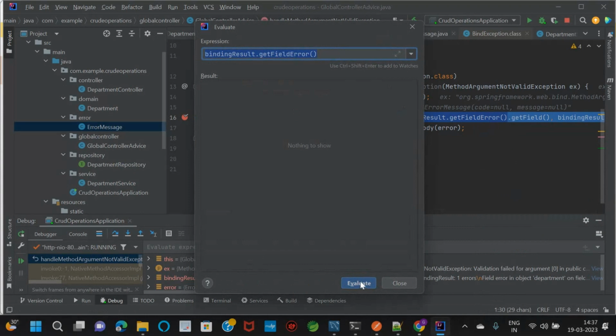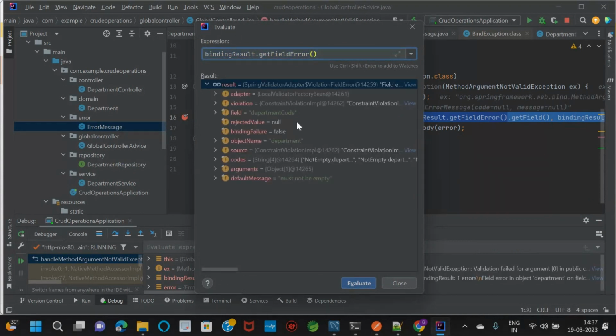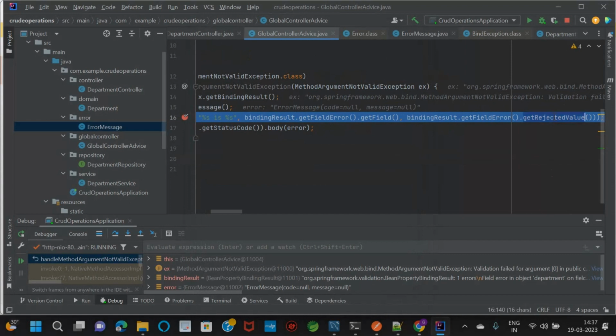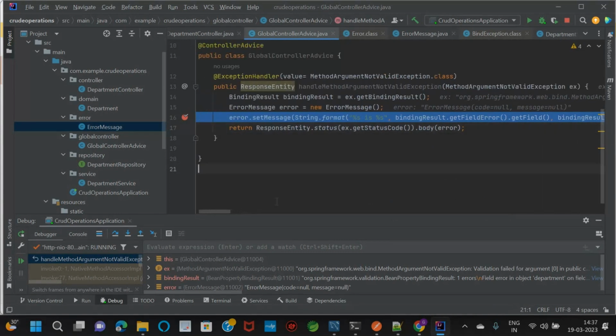Evaluate expression and do evaluate. What is the result it comes? Field is this one. Is there any rejected value? It doesn't have. And then default message we need to keep. Must not be empty. Not the default message. That is the correct one.